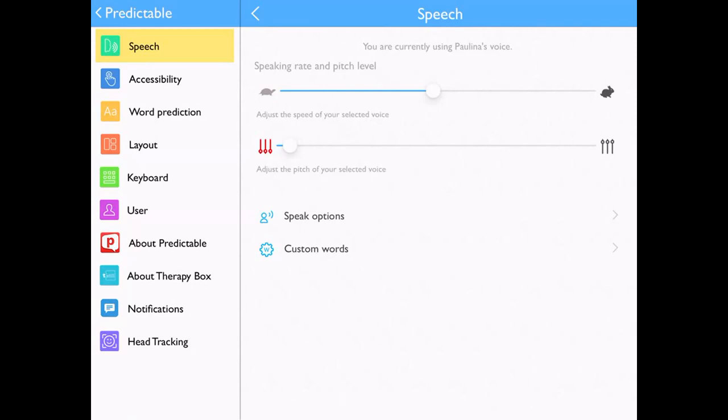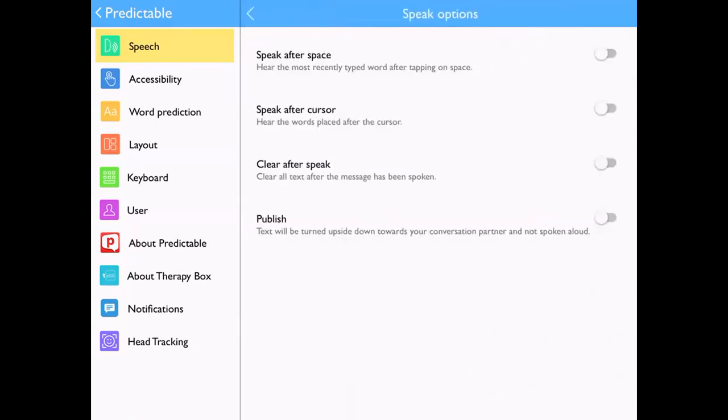So, and then the speak option. So, speak after a space, speak after a cursor. You could also have it set to where it clears it after it speaks it. And then publishing, so that's where if you're going to type it, it's going to flip it over. So without you having to turn your screen around, someone that's across from you can read what you've just typed. And it will do that automatically.